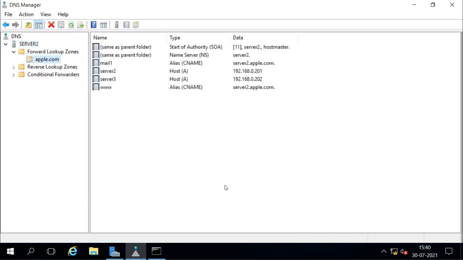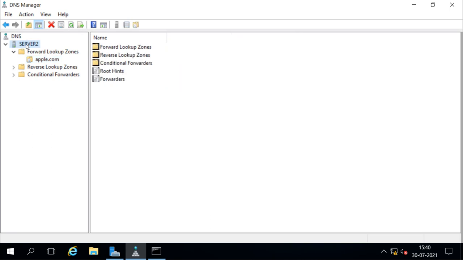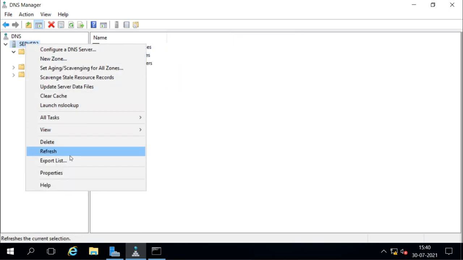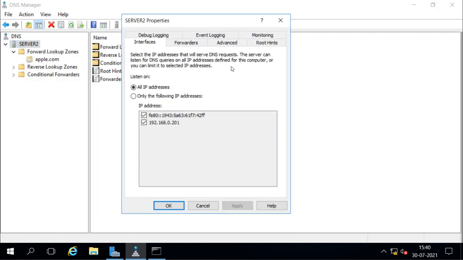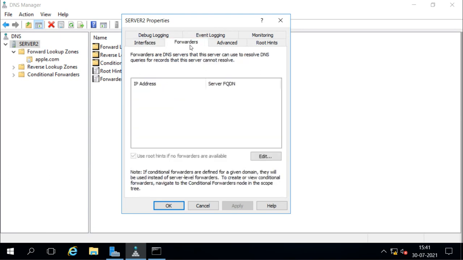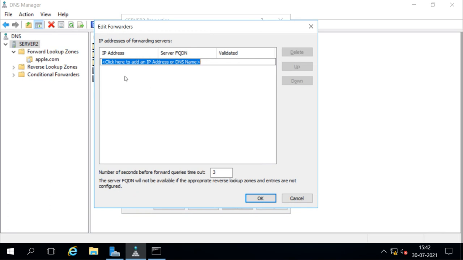Now instead of the stub zone, if we have a top level zone there and you want to create the top level DNS servers record here, we can create forwarders. For creating the forwarders we have to right click on our DNS server and go to the properties of this DNS server, where we have the option to create forwarders. Under the Forwarders tab, we go for edit, and we can add the name and IP address here.